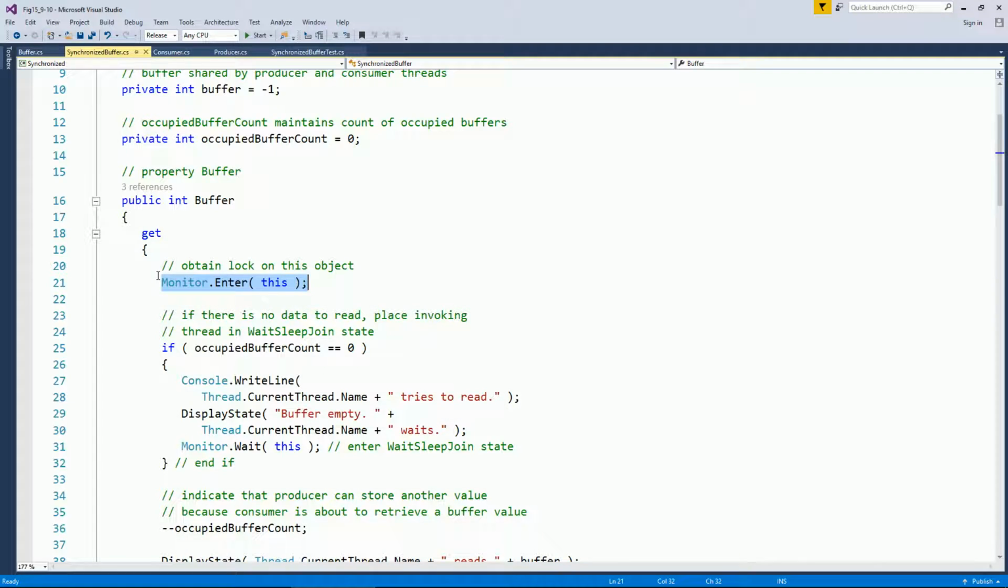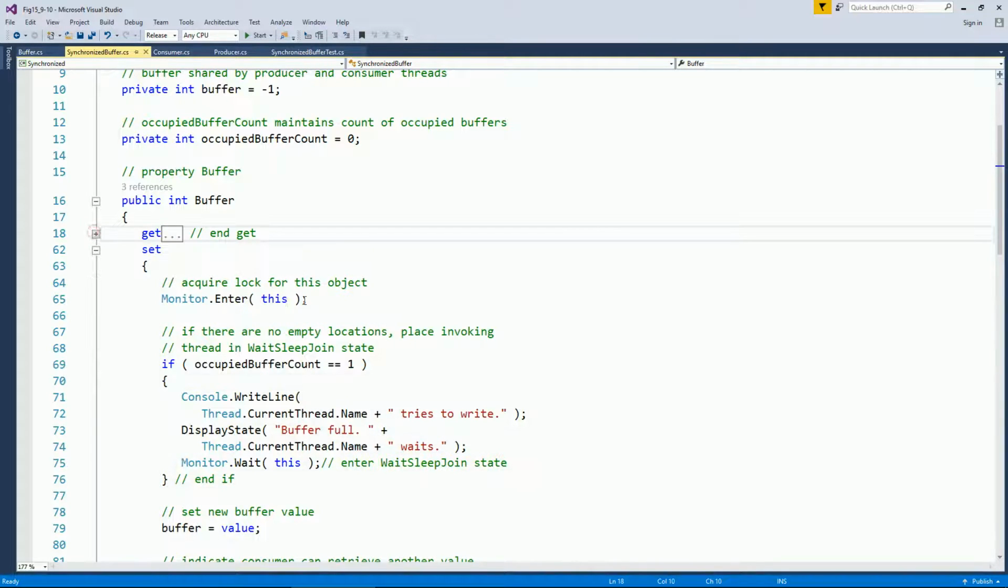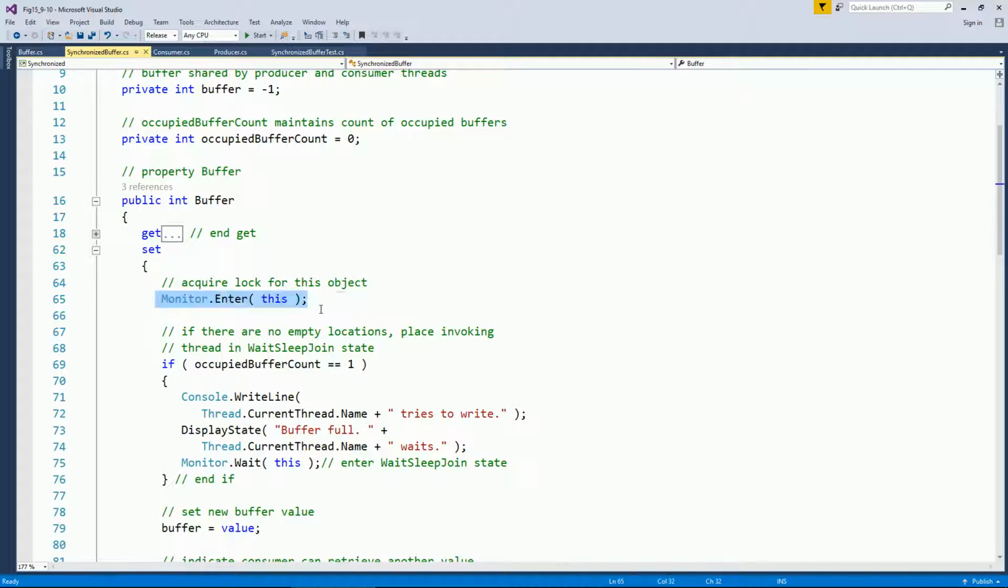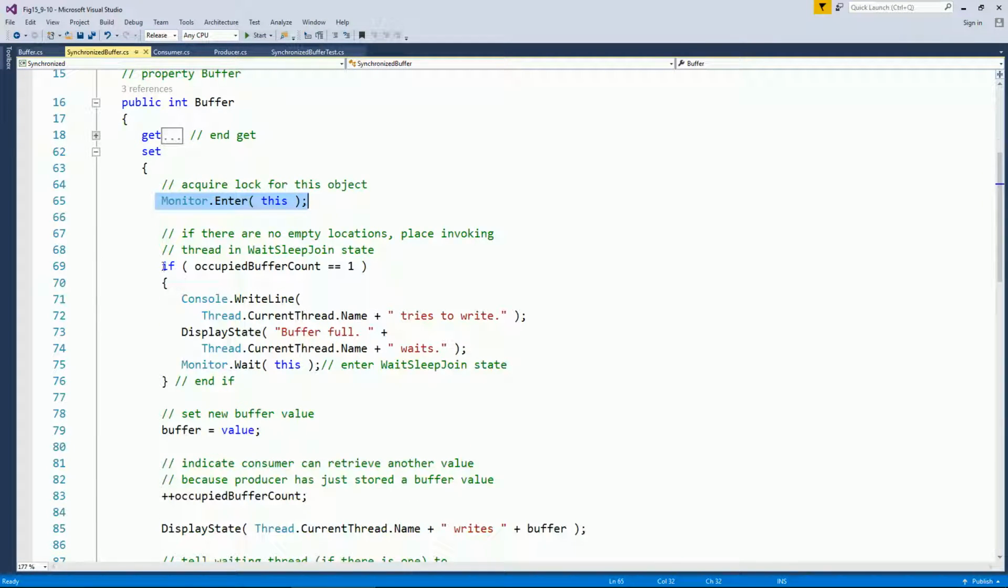So what happens here is that, let's say the producer is producing a value, so it has locked down this object. If the consumer comes in here and tries to execute this line of code, it can't do it because the producer already has a lock on it. So it'll wait right here until the producer releases the lock, then it can continue executing. So the producer locks down this object, and then it says, okay, do I even have an empty buffer? It wants to produce a value, however, it can't do it if the consumer has not read that value yet. Remember, we don't ever want to lose a value.